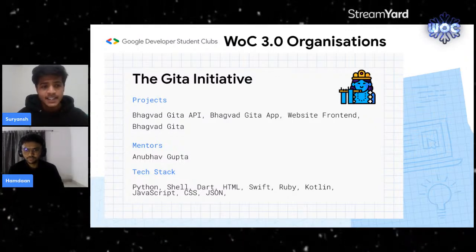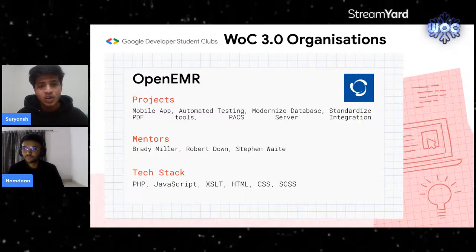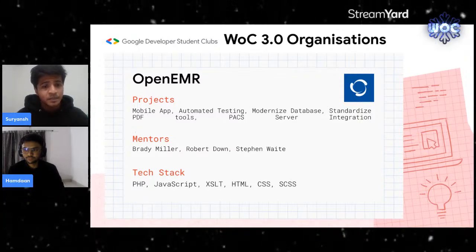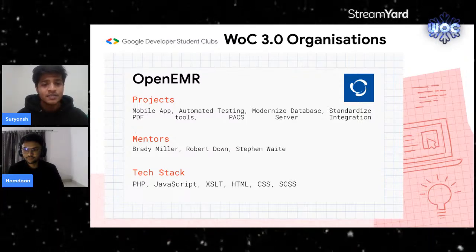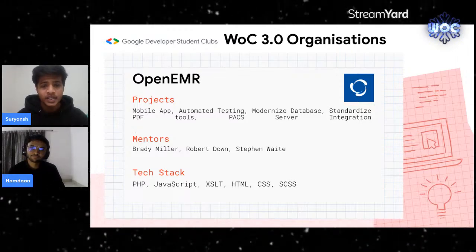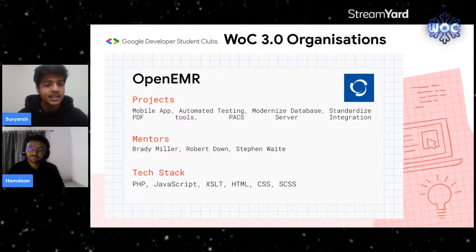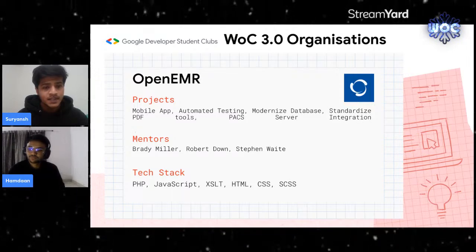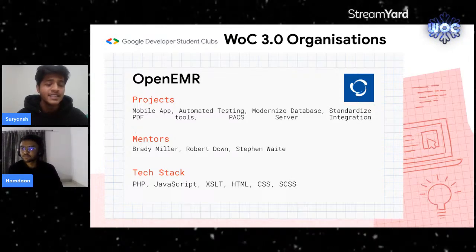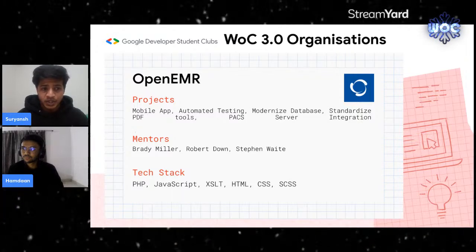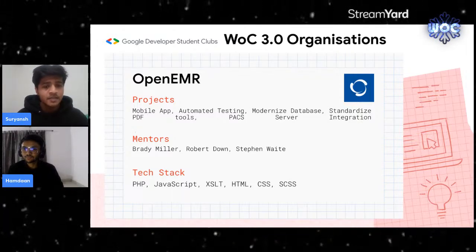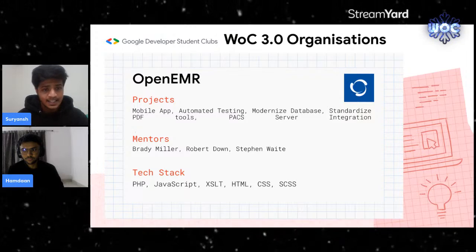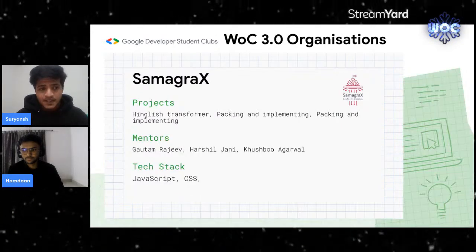Okay, next slide. So next organization is OpenEMR. Yes, you heard it right. So the projects that OpenEMR is offering are their mobile app, and automated testing, modernized database, standardized PDF tool, PACS server integration. Mentors will be Brady Miller, Robert Dawn, and Stephen White. Okay, the tech stack that you require is PHP, JavaScript, XSLT, HTML, CSS, and SCSS. Okay. So yeah, they are pretty cool projects.